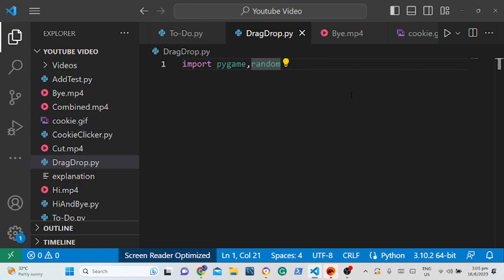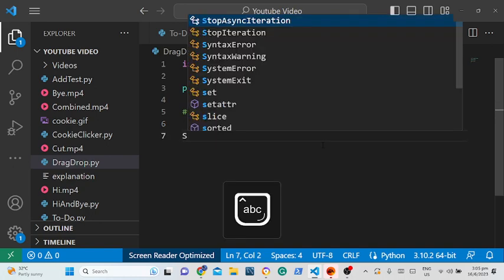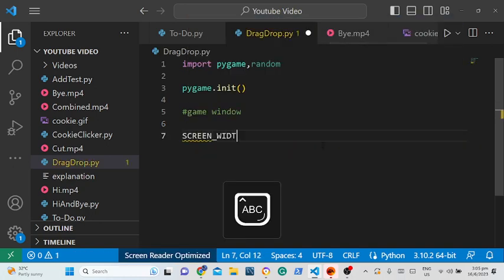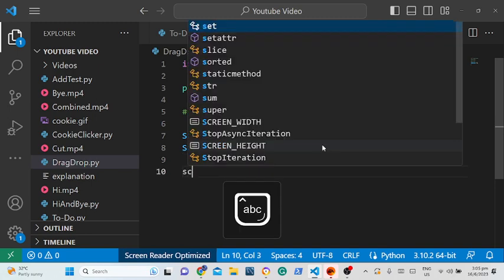The first thing that you need to do is create our screen width and height. Before that, you need to initialize pygame with pygame.init. Now you need to make our screen width and height. Screen width is equal to 700, and screen height is equal to 450.